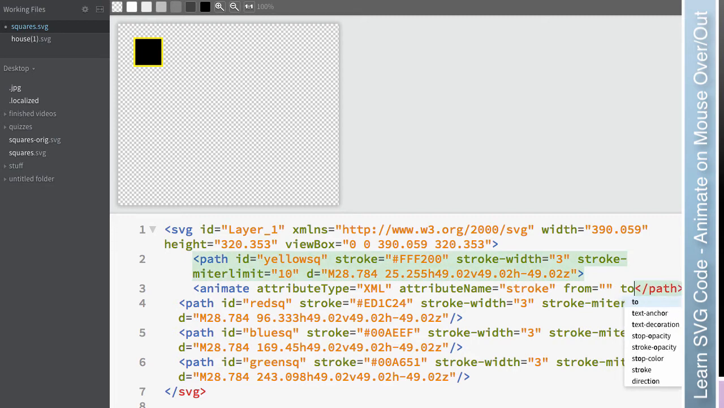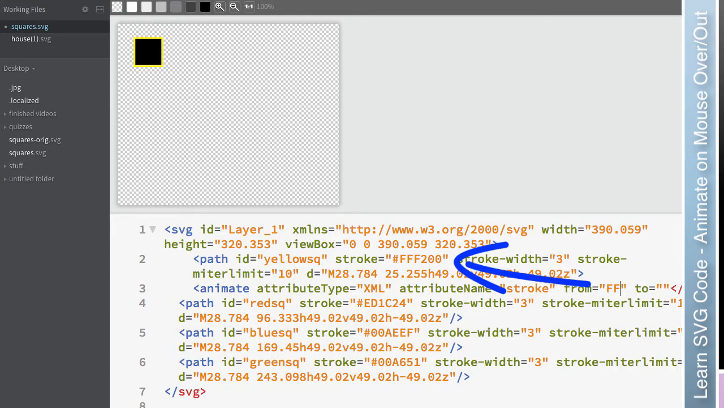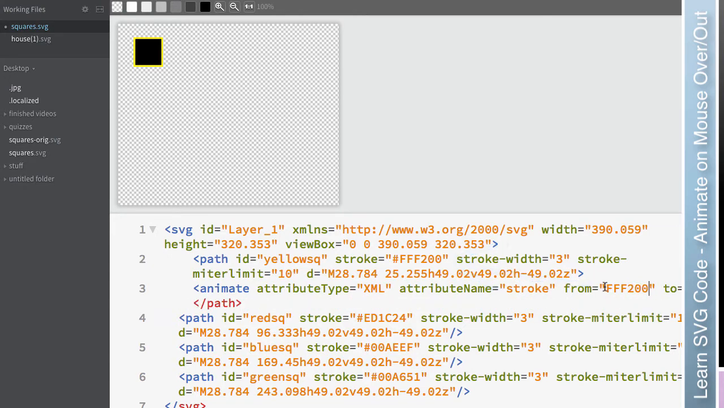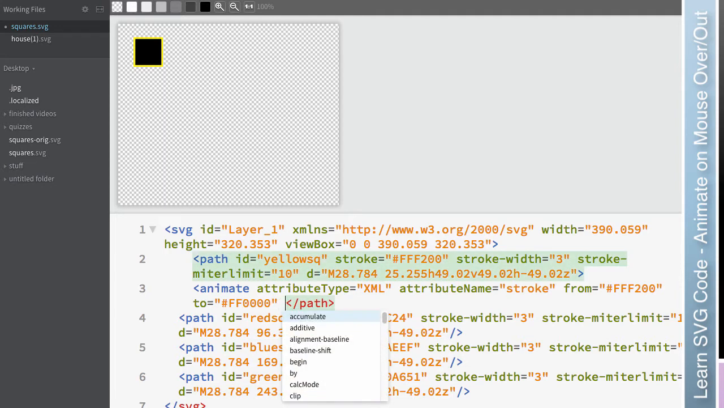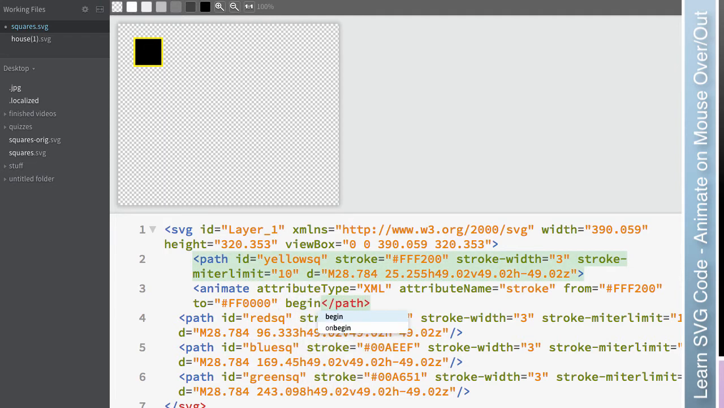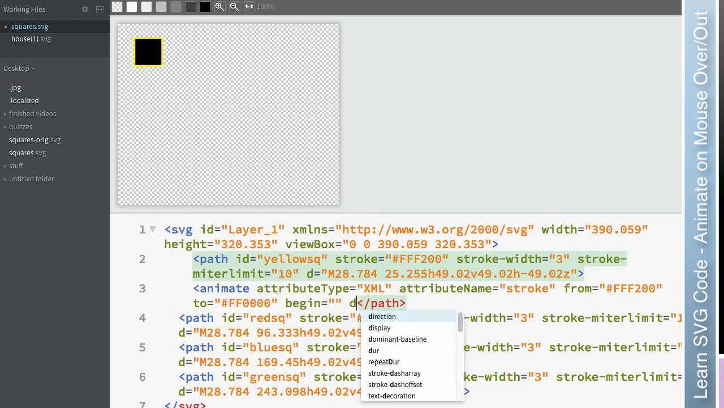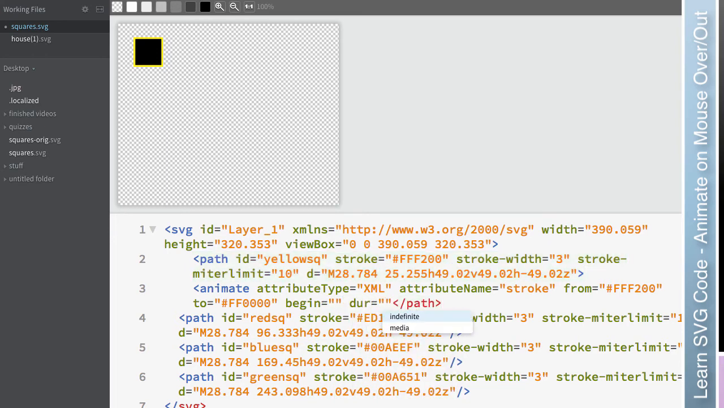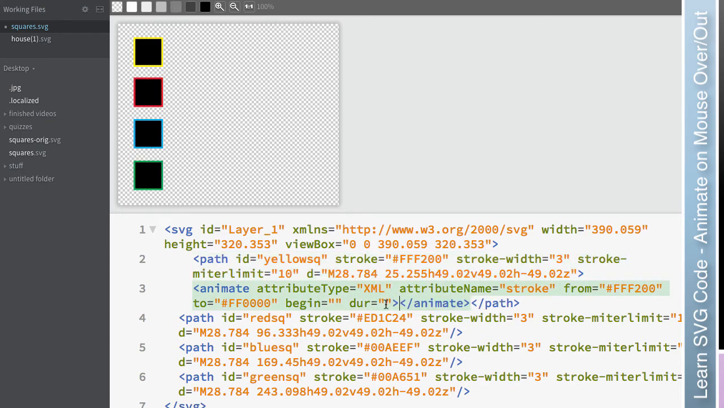From and to, which would be what I want it to change from what to what. So this could be the yellow, so FFF200 is what it currently is. Oops, there we go. And maybe it changes to, I don't know, just red. And then we need a begin and a duration, and that's really all that we need to start with. So let's make this 1 second or something.